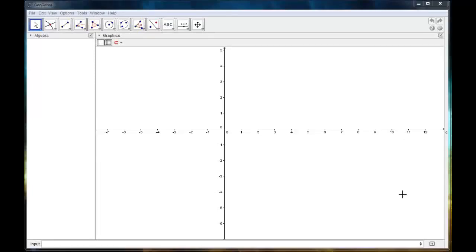Welcome to another one of my wonderful GeoGebra tutorials. This one is going to be all about the basics of the slider tool. So let's get right into it.